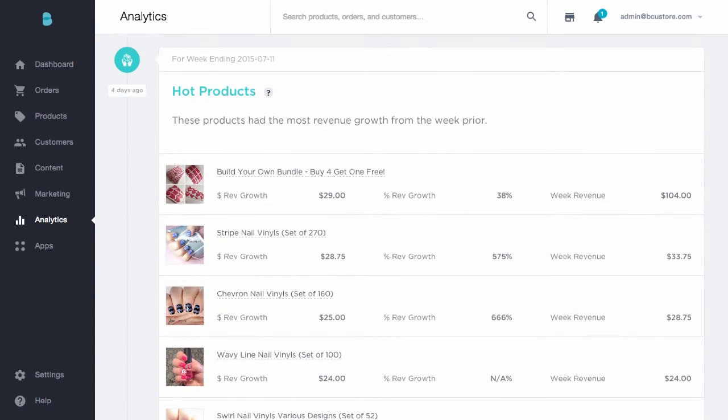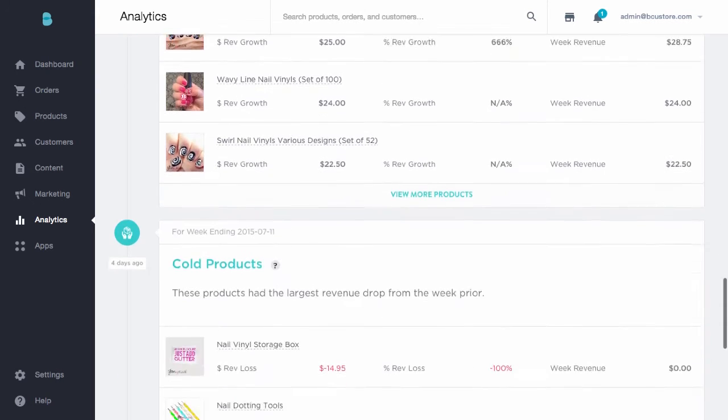Below that, we see Hot products. These products had the most revenue growth from the week prior. This report is calculated by sorting products by revenue growth in absolute terms, which means dollar growth, not percentage growth. It's a good idea to keep an eye on these products. If they're taking off, it may be a good idea to push more advertising dollars this way.